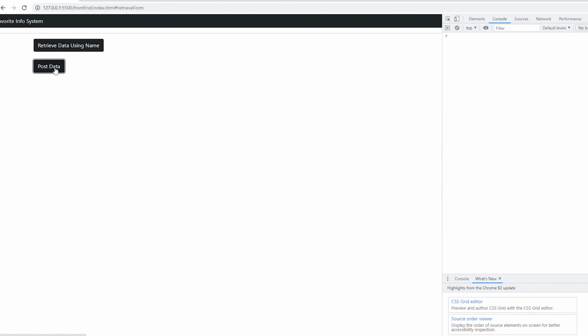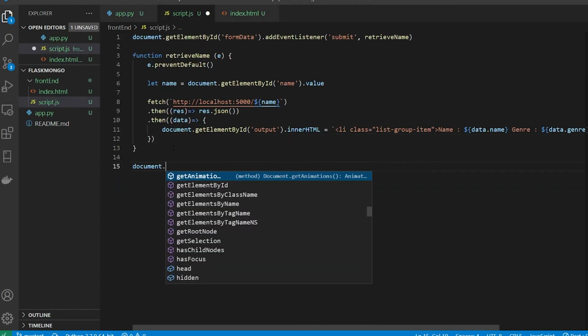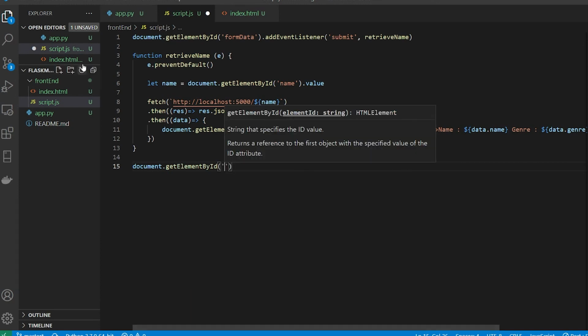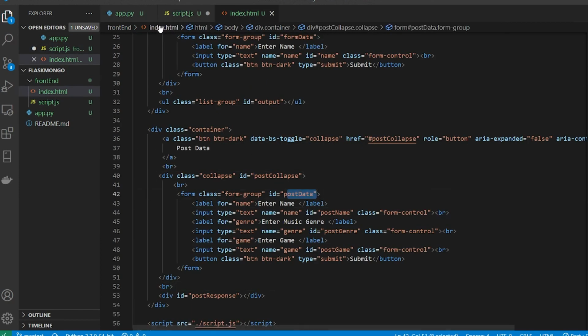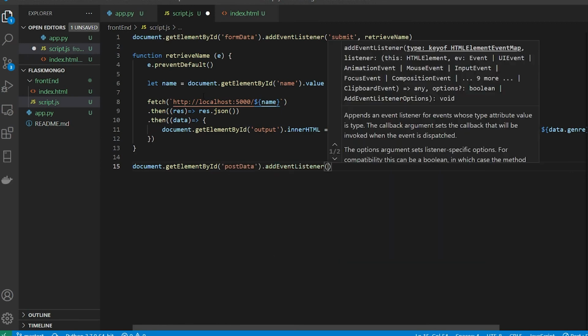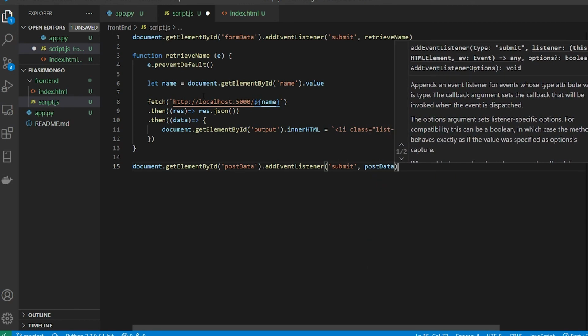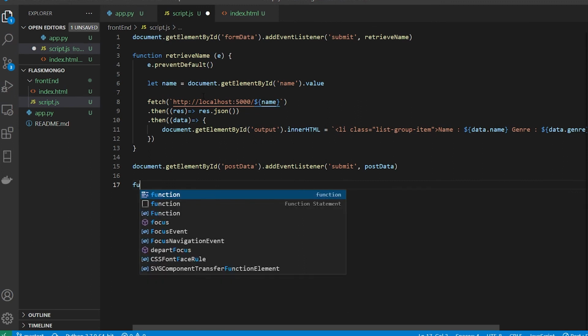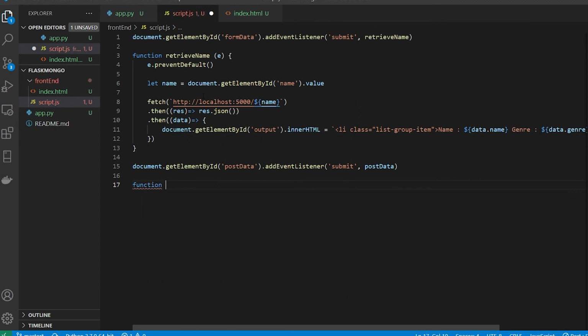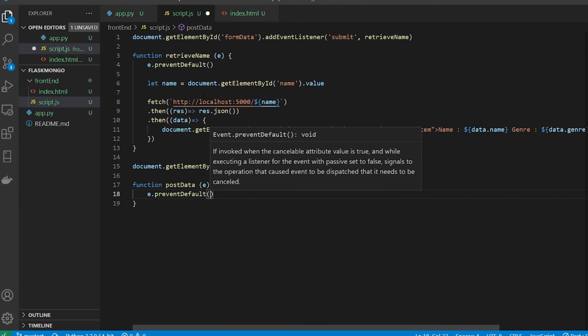So in the post data now I'm actually going to apply the JavaScript so that we can enter the new data. So I'll go over here inside my JavaScript. I'm going to say document.getElementById. I'm going to go for my form. So my form is basically post data. Okay, so that is the name of my form. So I'm going to say post data with addEventListener, which listens to submit. Okay, with the function post data. So that is the function that I'm going to make right now. So here I'm going to say function, and I'll say post data, which is going to say prevent default. So e for prevent default.